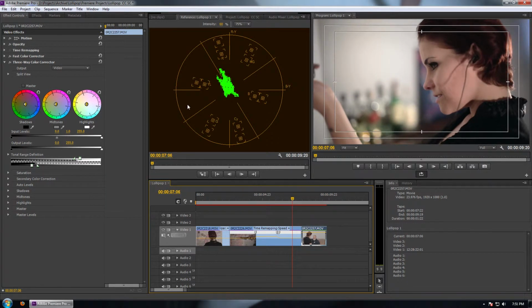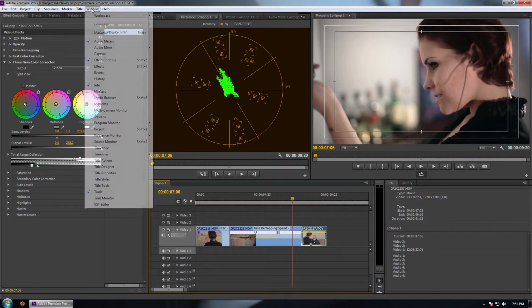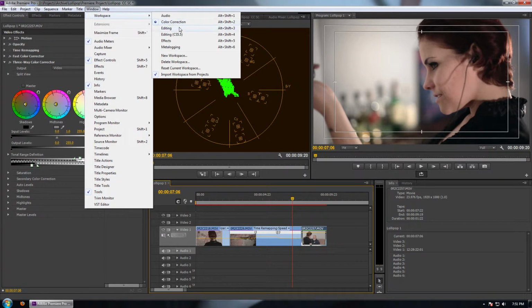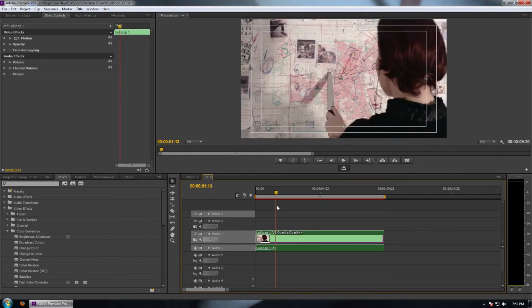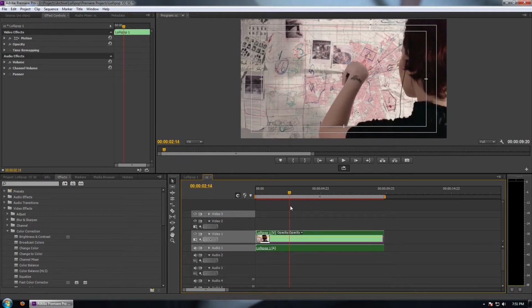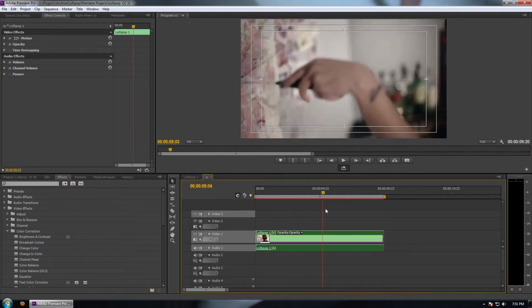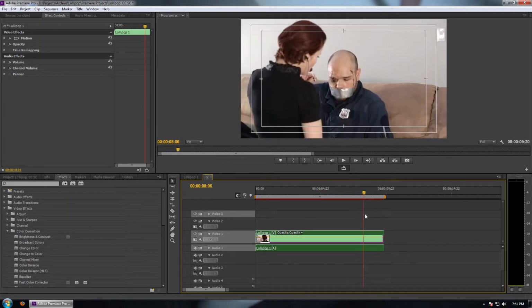So now we're actually done with color correcting, so let's get out of this workspace layout. So we'll go Window, Workspace, and then we'll go back to editing. So what I've done here is taken all our clips and pre-composed them into their own sequence, so they're all put into one here. So now we're getting ready to do some color grading.